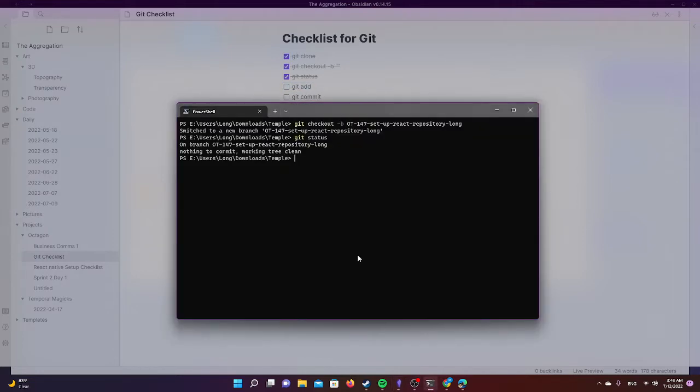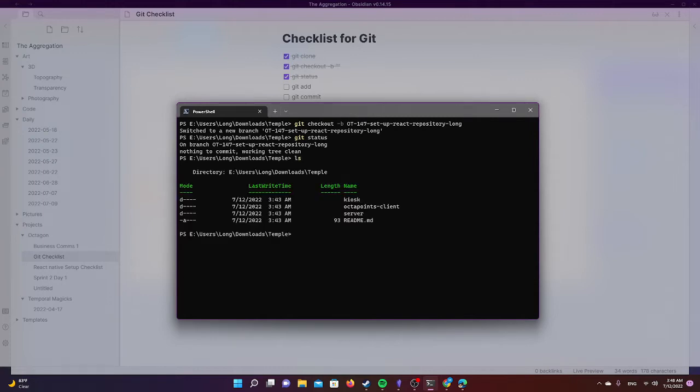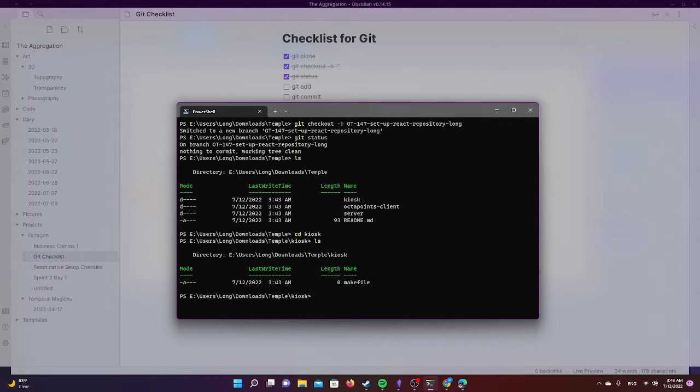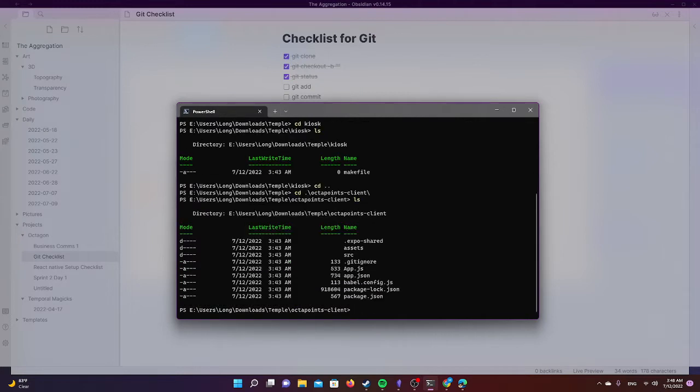Okay, so now that we're inside of the temple repository, we are using a monorepo, which means there's a lot of code bases inside of our repository. We want to make changes to maybe our app or maybe the kiosk, right? So if we want to make changes to the kiosk, we would go into the kiosk folder, look at the code here and then implement our code here and just work in this directory. Or if you want to work in the app, you do cd to the Octopoints client. And as you can tell, there's our app configuration and code here.